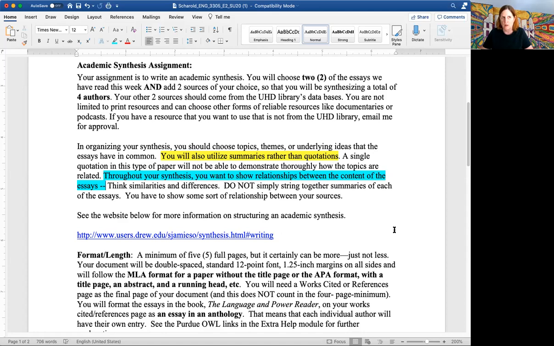So this is maybe at its very core a compare and contrast paper, but of course it's a little bit more complicated than that. What I don't want you to do, okay, and this is what I get a lot of the time, so we'll just do this in a caution color here, red, okay? Don't simply string together the summaries for each of the essays. You do have to show some kind of relationship between your sources, okay?